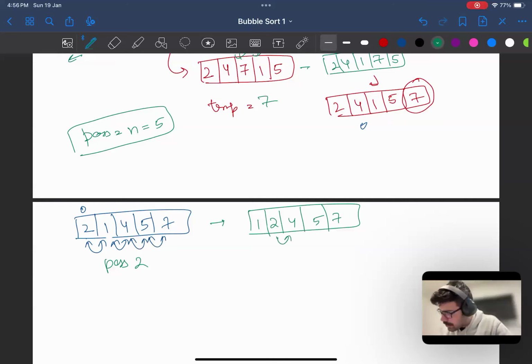Now we'll check for these two. 2 is less than 4, nothing will happen. And 4 is less than 5, nothing will happen. 5 is less than 7, nothing will happen. This is our pass third.